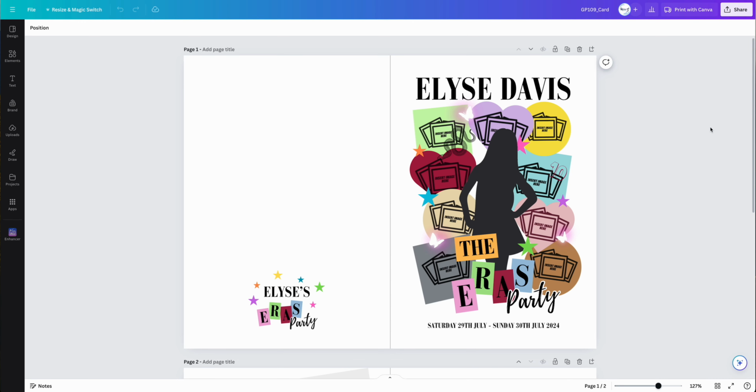Hi, I'm going to do a tutorial on how to edit the file for the Eras Party invitations. This will be the same across the poster and any of the other items like the ticket and things like that. As you can see here, I've got this insert image here in all of these, just to keep it as a placeholder and to keep the duotone. And then I have this silhouette in the middle here.